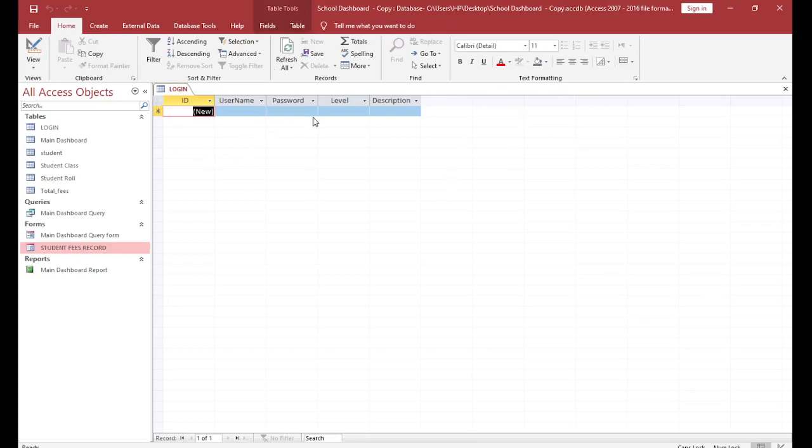So this is our data sheet for the table. So here we'll enter the data. First is a username. So we will give a username, say Priya. Her password will be 2000 and her level is 1 since she will be the admin, which means she has complete access to the database.